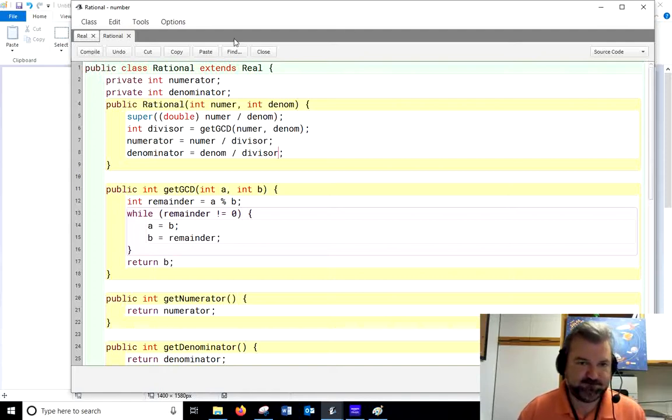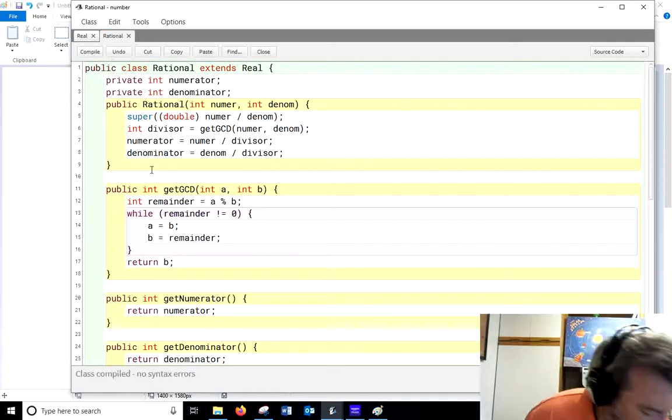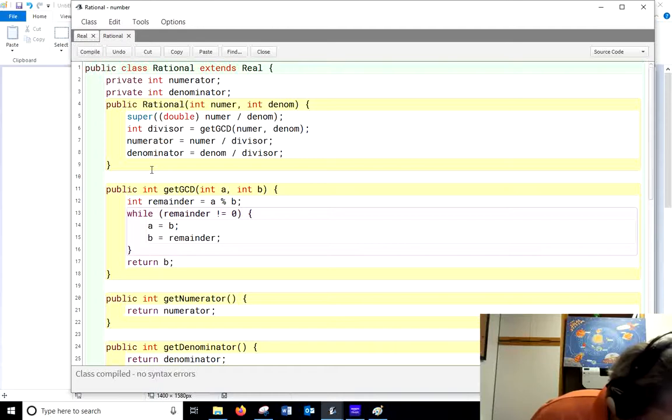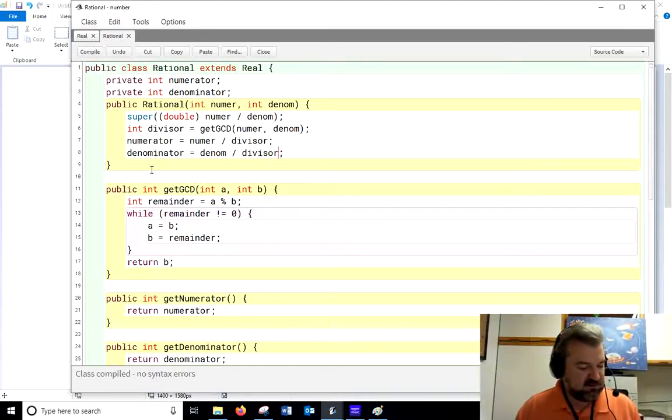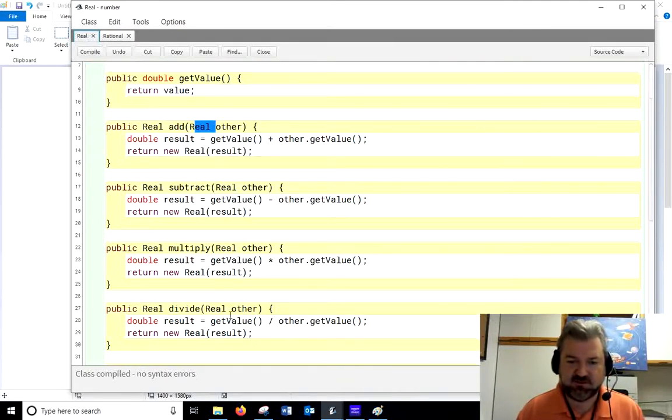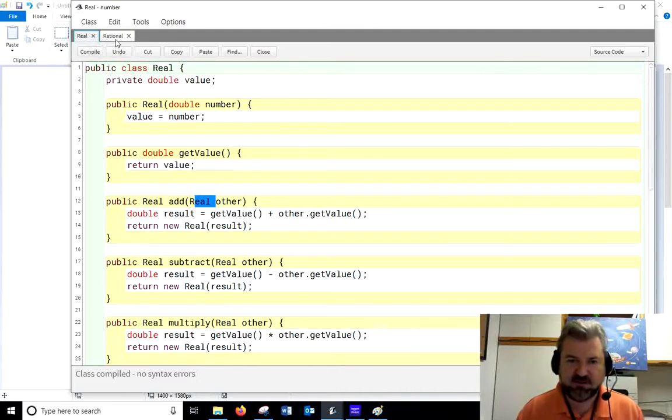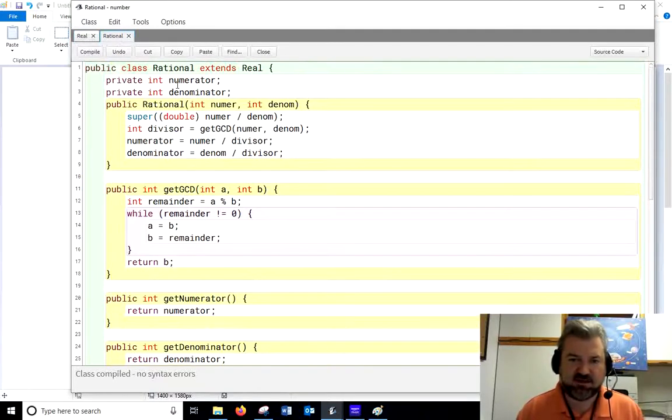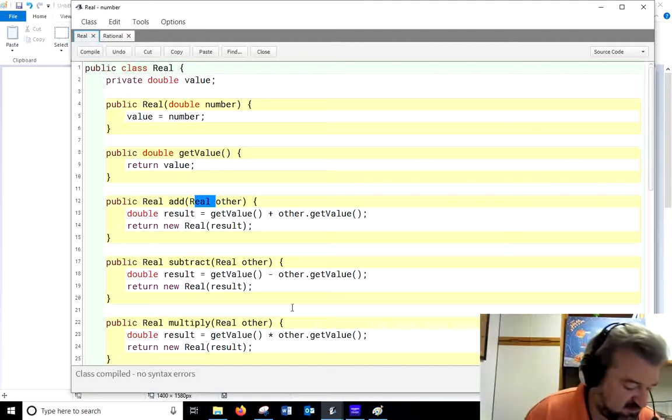Okay. Let's see. I'm checking my notes here. Is there anything else I want to do? Oh, you know what? I don't think we need to do getAsInteger. We could. We have a getAsInteger here in the real, and it's going to inherit that. So that would be fine. We could say getAsInteger, and we could override it and just say, does the denominator equal 1? That would also be nice. I don't think we need anything else.